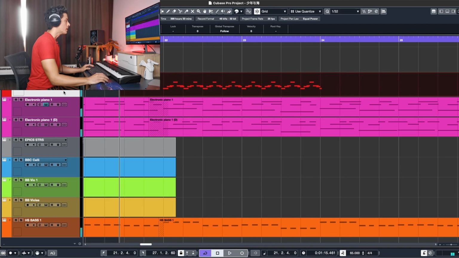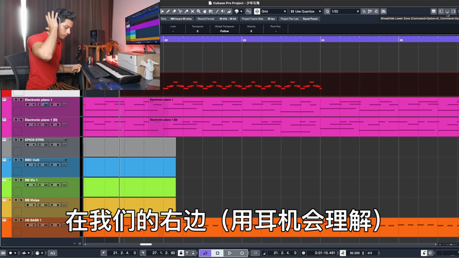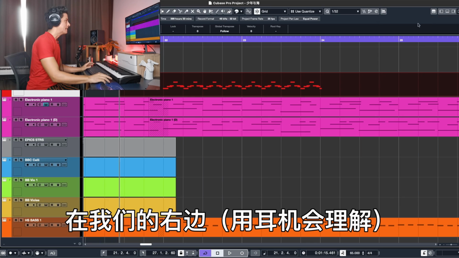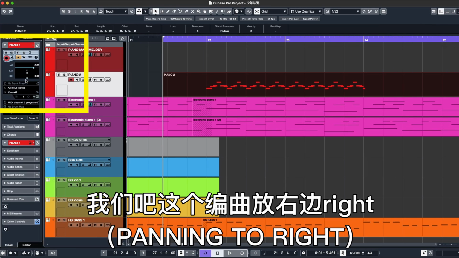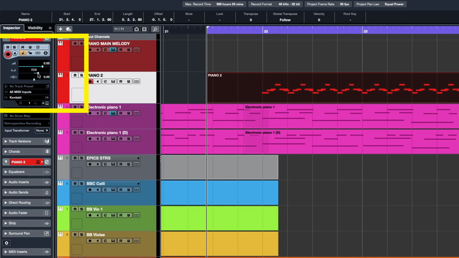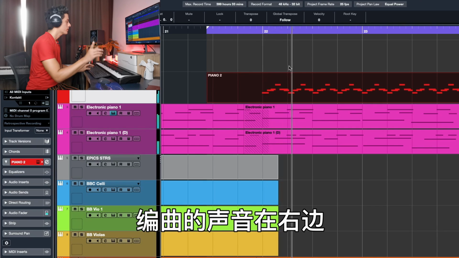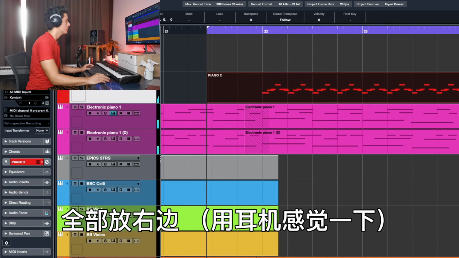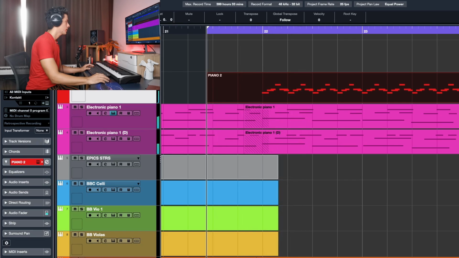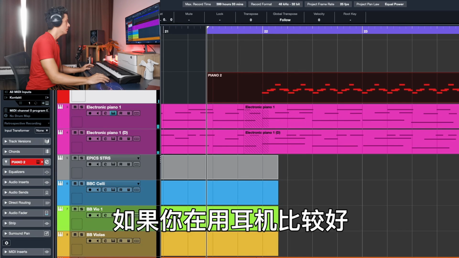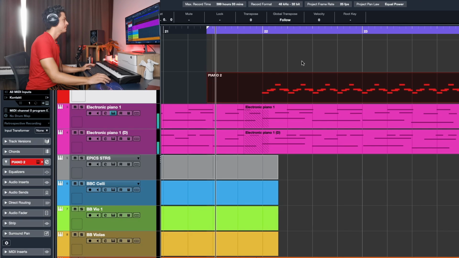Okay. And this sound, according to my listening and the stereo, it goes more into the right. Yes. So let's move it to the right now. We can move it from here directly. Why not? We'll just do it now, right? Now it's more to the right. I will put it totally to the right. It's nice. If you use headphones it's better, so you can really understand what we are doing here.